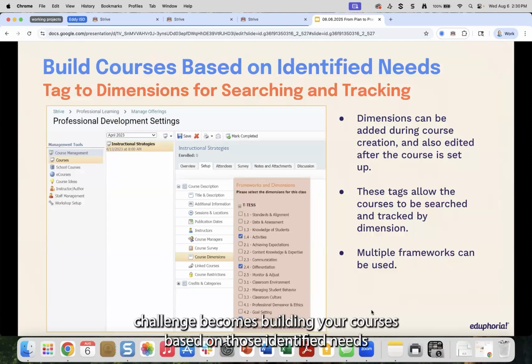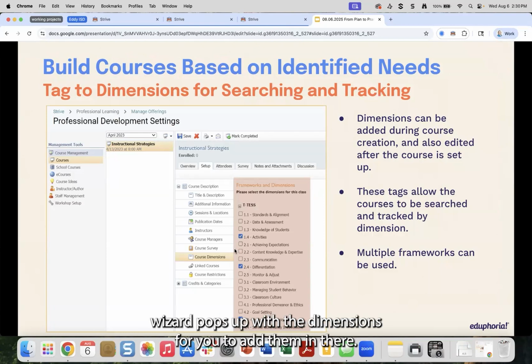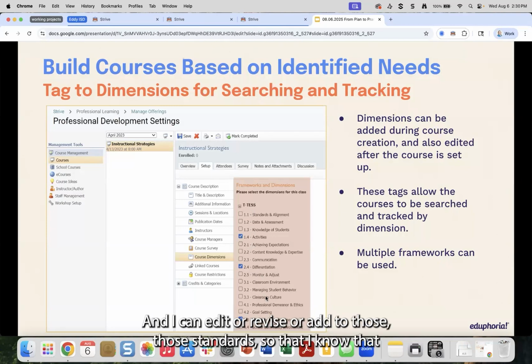And then the challenge becomes building your courses based on those identified needs and then tagging them so that you can track that information. So when you first build a course, part of that introductory wizard pops up with the dimensions for you to add them in there. And then if you want to, you can go back at any time. Once the course is created, you'll have this list of sections, and I can go back into the course dimensions section and I can edit or revise or add to those standards so that I know that when a teacher searches by standard, they'll find my course.